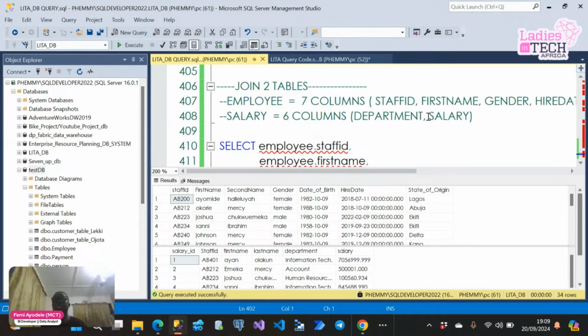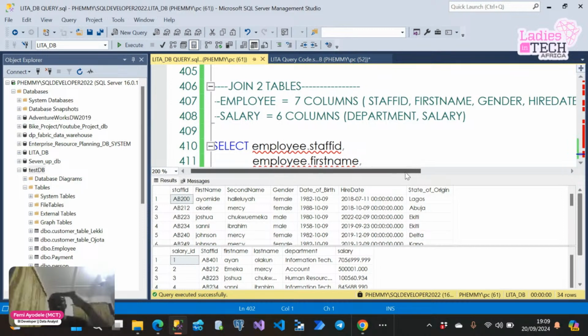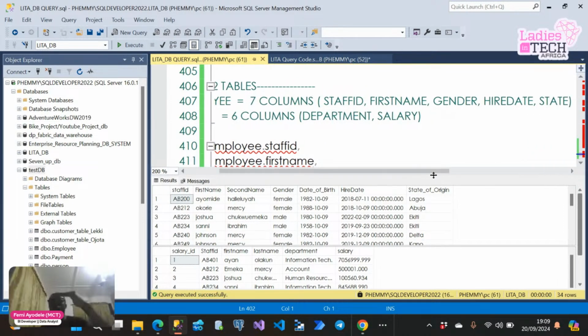Now, like I said yesterday, the employee table has how many columns? It has 7 columns. The salary table has 6 columns. Now, from the employee table, how many columns do we need? Like we mentioned yesterday, we need only 5 columns: staff ID, first name, gender, hire date, and state of origin.